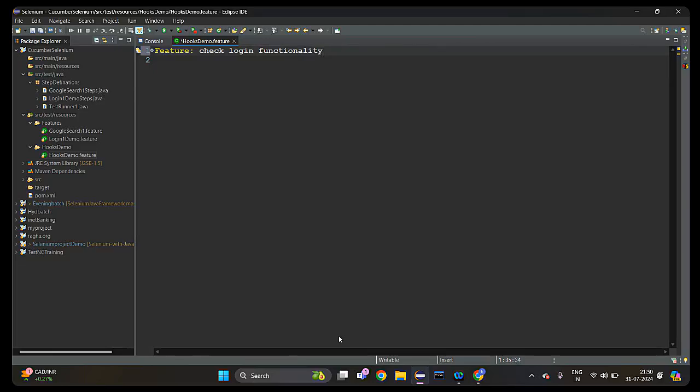Okay, to check login functionality. Okay, scenario: check login. I'm just giving it like that, and the steps we need to write in Gherkin language, right?